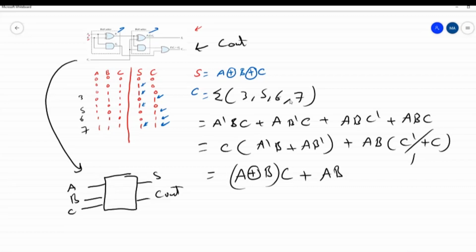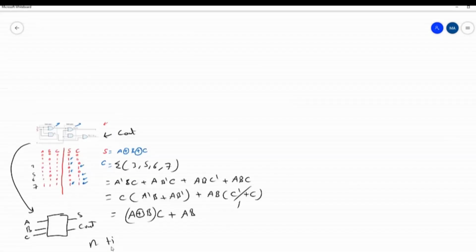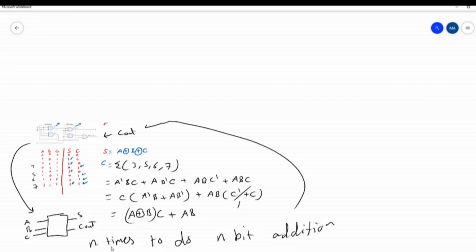What we can do is replicate this block diagram n times to do an n-bit addition. This circuit here is capable of doing 1-bit binary additions. If we replicate it n times while tuning the connection for the carry out and the carry in, we will be able to do it n times. So let me show you how we're going to do it on Quartus again.